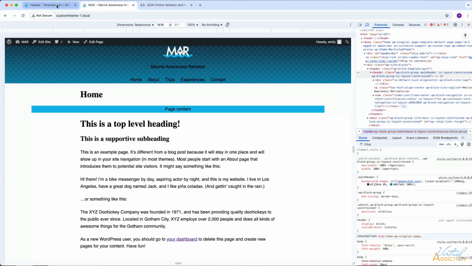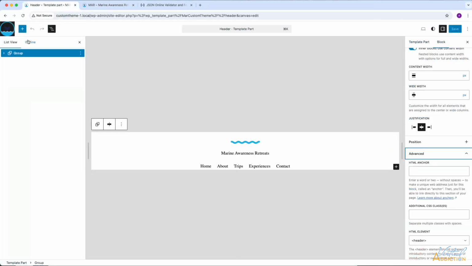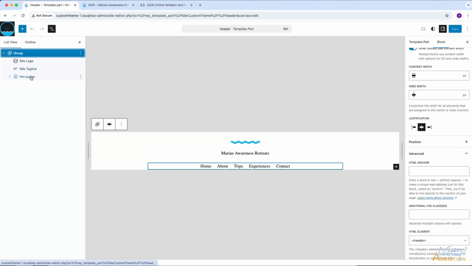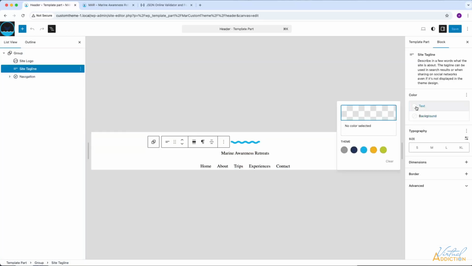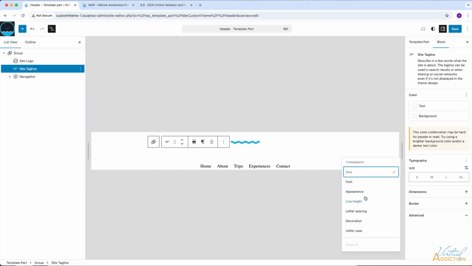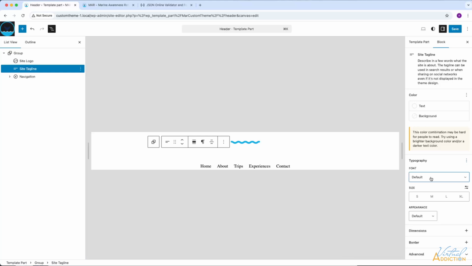In addition to this, I'm just going to make a couple of additional modifications. So under my group, I'll first of all select my tagline. We're going to change the text color here to white. We're going to go to typography and turn on font and appearance. And we will set our font to our Inter font.